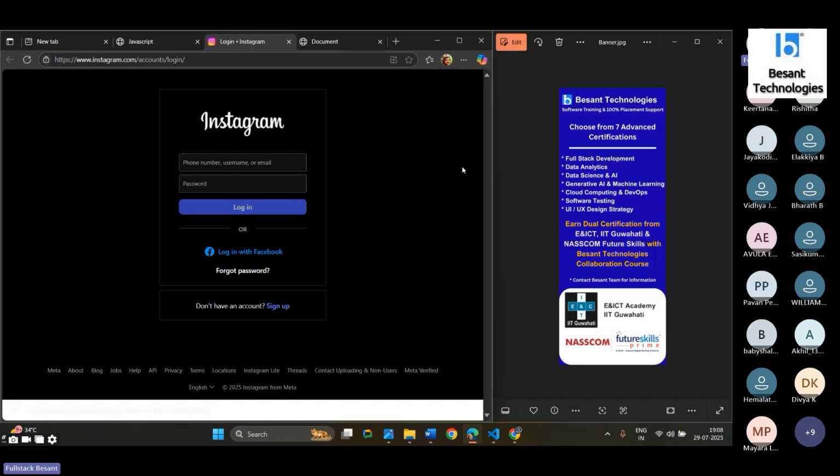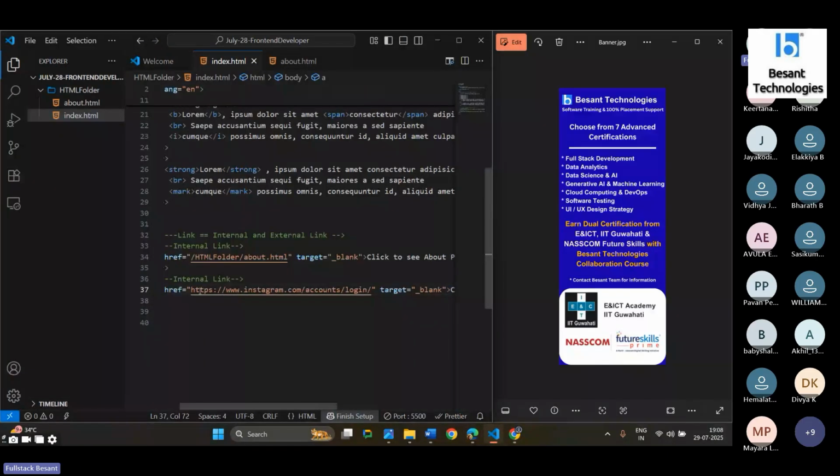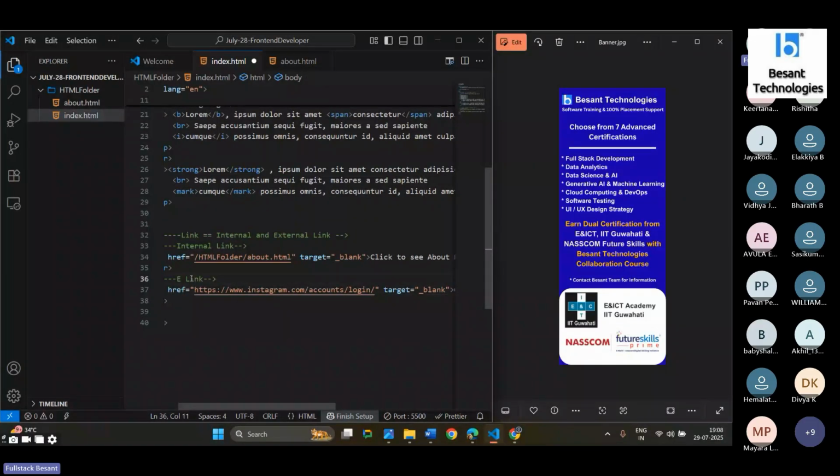So we have two types of links: the internal link and the external link. If you want to copy any third-party link, you have to copy the link and paste it here. This is said to be an external link. This is not internal, it's external. If you are creating an about.html or any HTML file and calling that particular HTML file in this link, that is said to be an internal link.